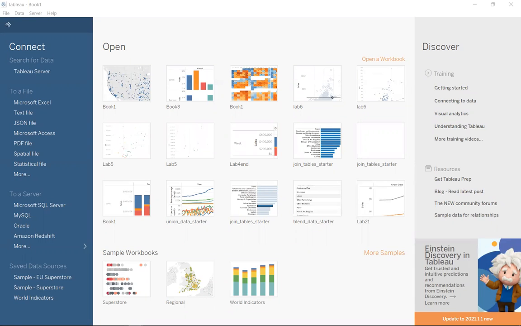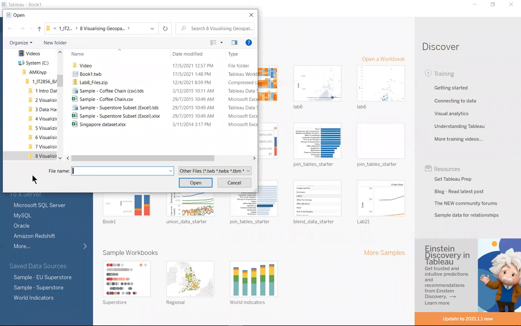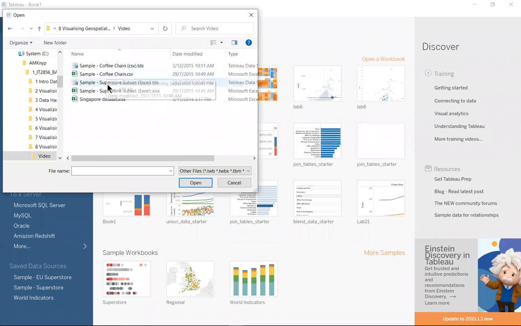Right, today we're going to talk about Lab 8, which is visualizing geospatial data. As usual, we will start with Tableau. We will have to open the windows and choose more. We're going to use a sample superstore, so let's check sample superstore subset. Okay, and open it.